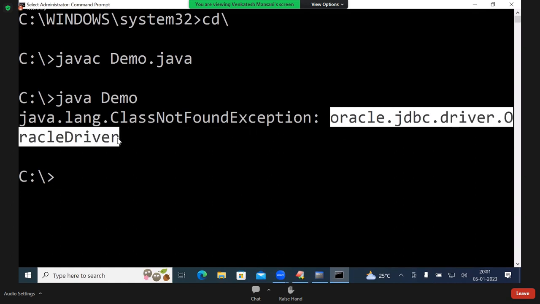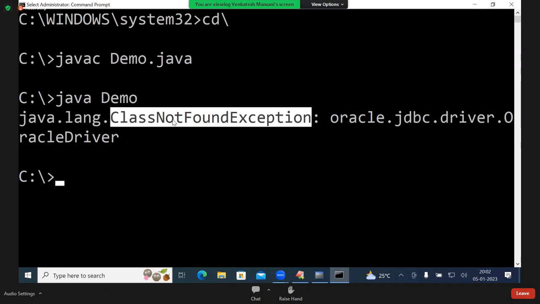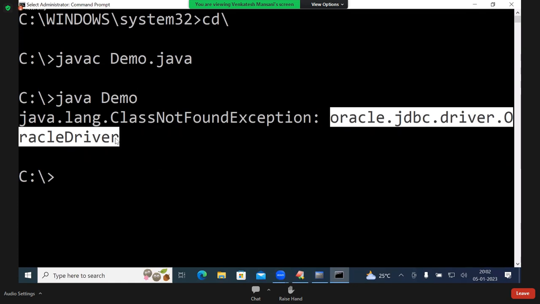oracle.jdbc.driver.OracleDriver not found. Now, OracleDriver is a class, and ClassNotFoundException is showing. Reason: this is not available in C drive. It is available in a jar file in the lib folder of the Oracle software. Now, for that, you need to set the class path. It is a class; to access this, you have to set the class path. That is called class path.